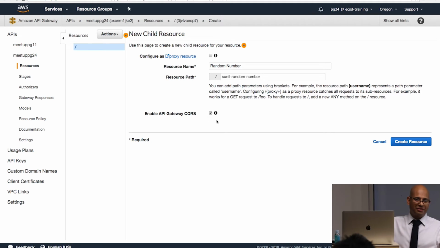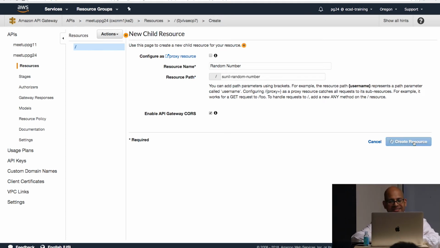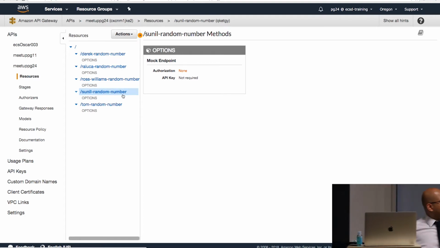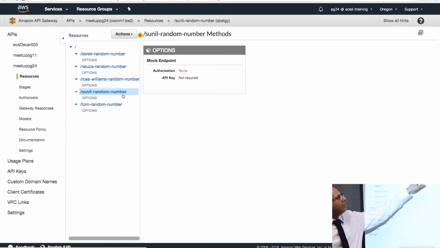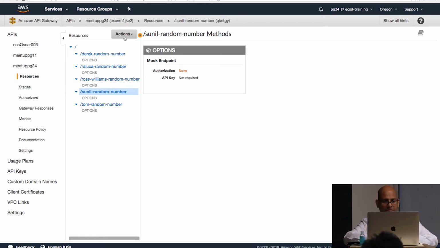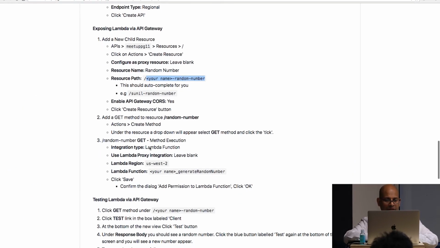Or we could always fail and then go back and do it again. All right, so I'm going to click create resource. So what we've done here now is we've created this path, but we haven't finished yet. Now we need to give it a method. So here we've created the resource. We've gone here. We've created the resource button.